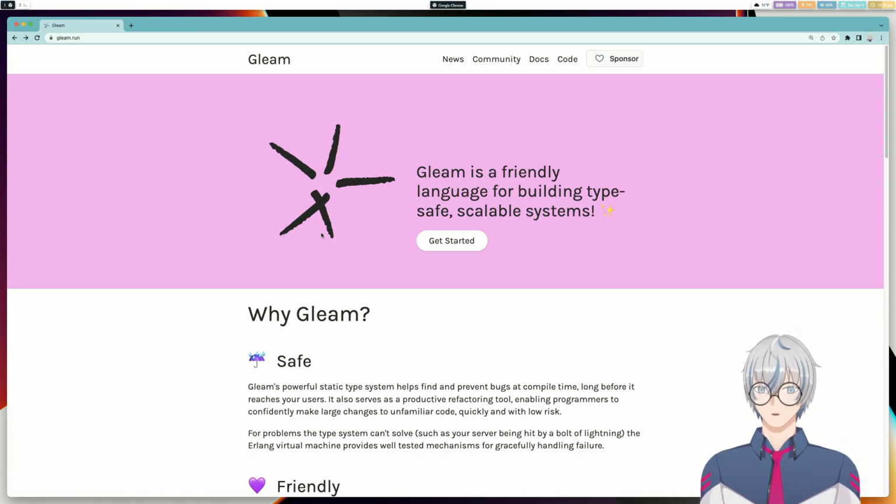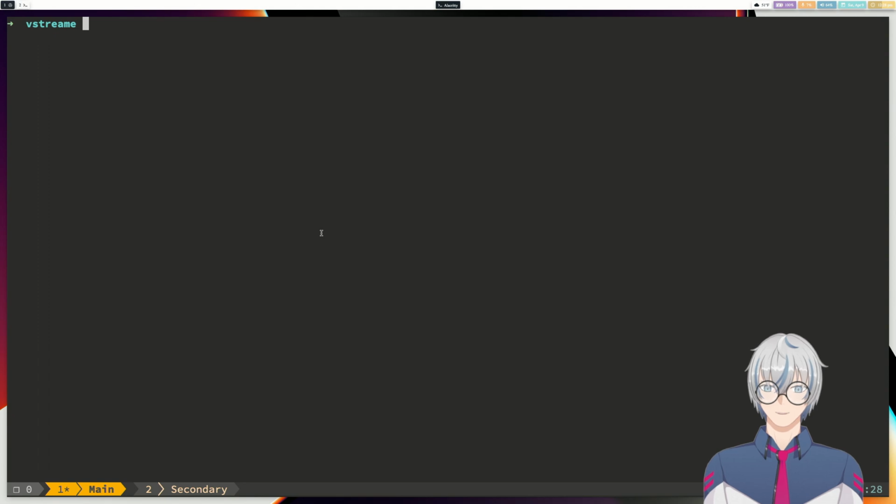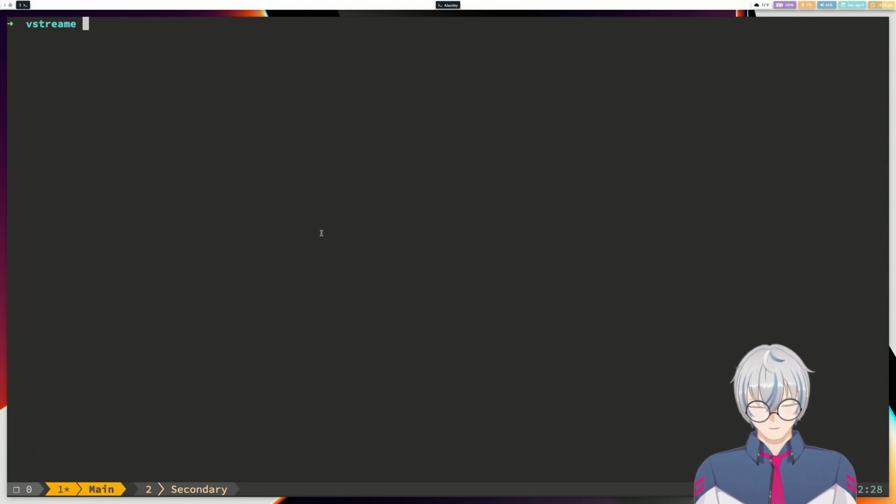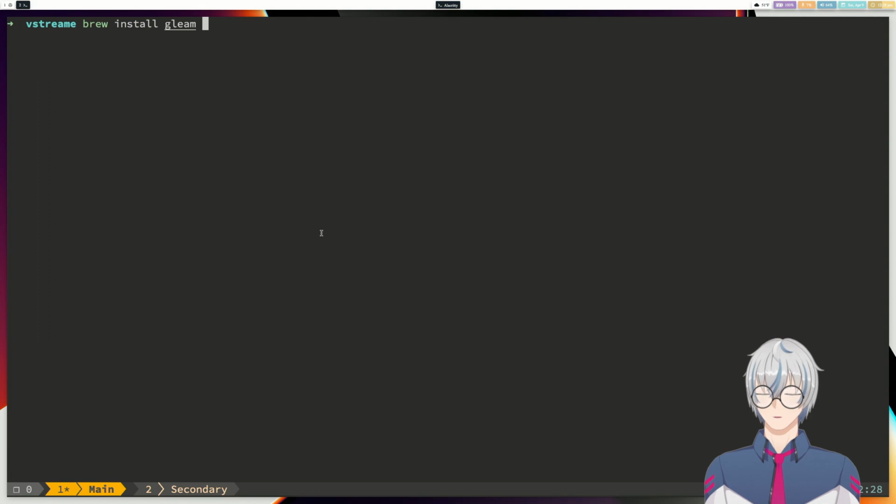So I'm going to switch over to my terminal here. The first thing you're going to want to do is install Gleam. On OS X, the easiest way to do this is with Homebrew. So I can do brew install gleam. And then we also need rebar3.